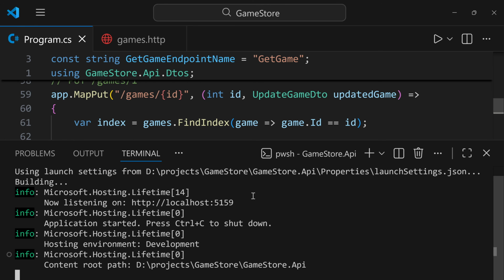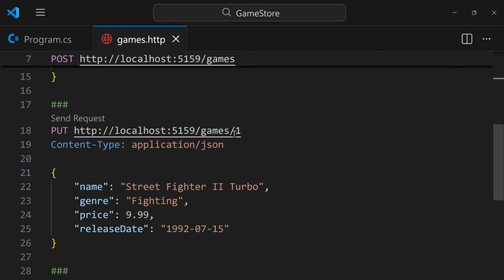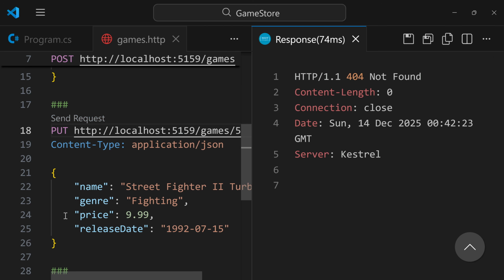So we're going to start our server. Let's go into our put endpoint. Let's try to update again game number 5, which doesn't exist. Send request. And as expected, we are getting our not found response.